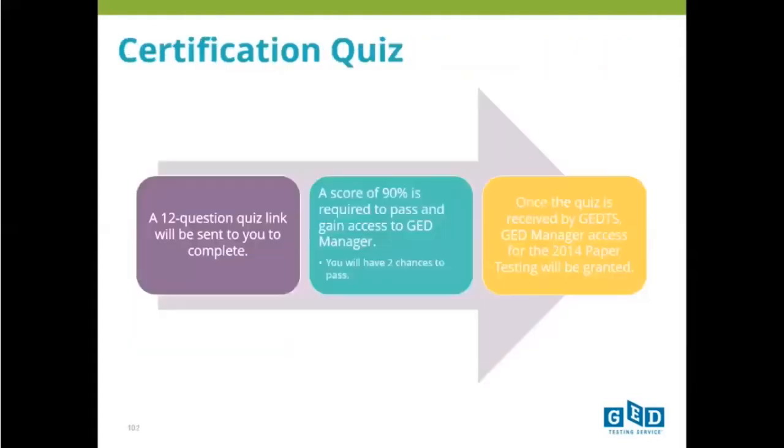The certification quiz. A 12-question quiz link will be sent to you to complete, and you are required to score 90% or higher to gain access to GED Manager. And you will have 2 chances to pass. Once the quiz is received by GEDTS, GED Manager access for the 2014 paper testing will be granted.